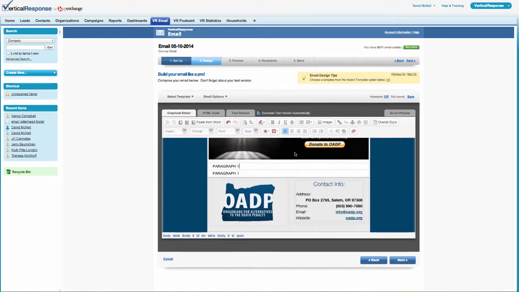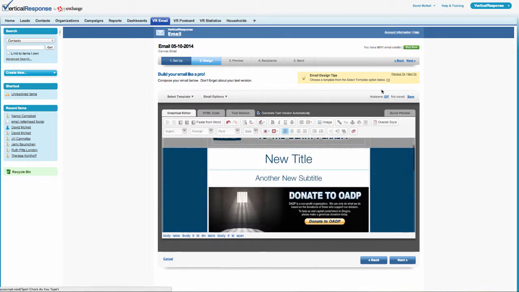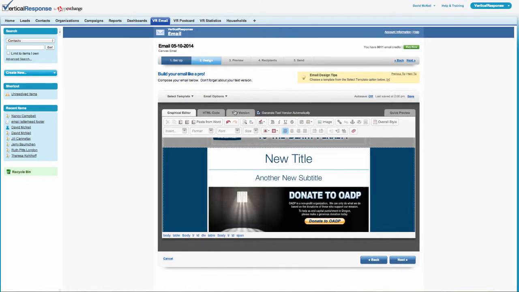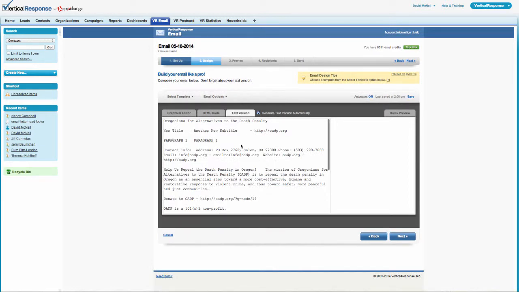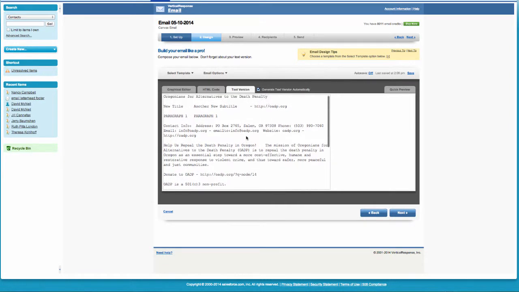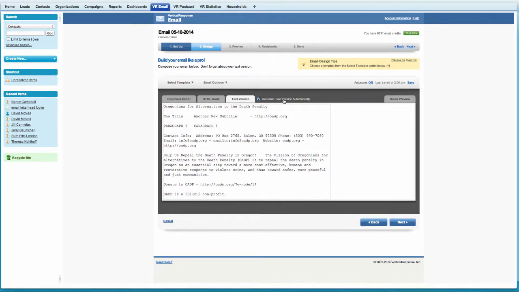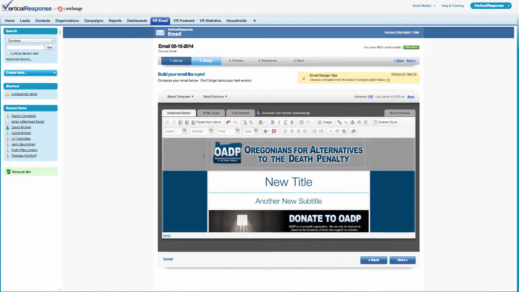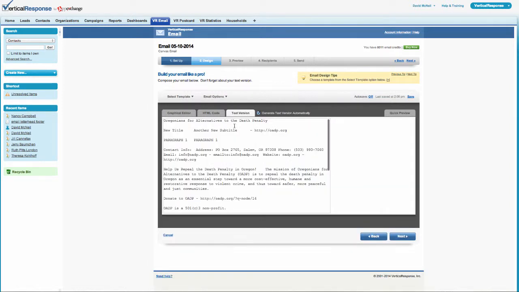Once you're all set with that, last step is going to be to save and make sure your text version of your email looks okay. So we'll click over to text. It's automatically taken the text from the HTML email and generated a text version. So after your email looks good and you're ready to finish it and send it off, you'll want to edit your text version to make sure the text version looks okay.